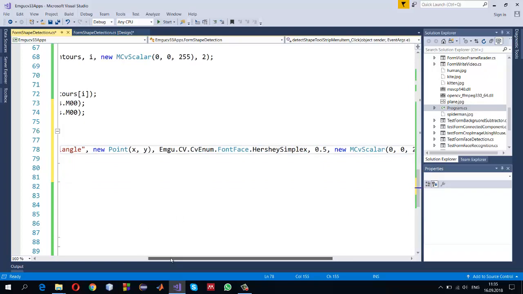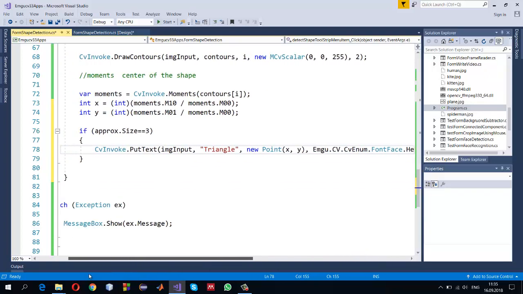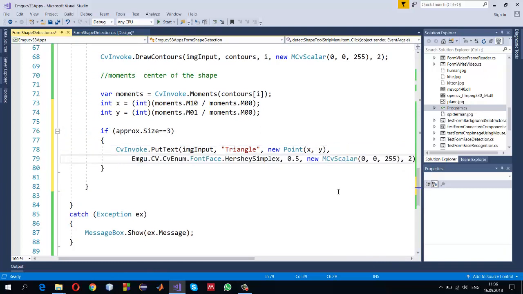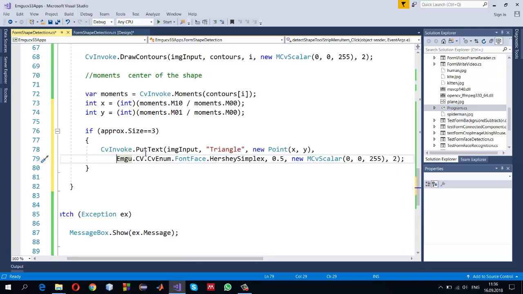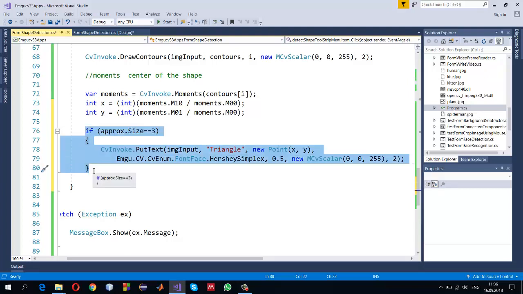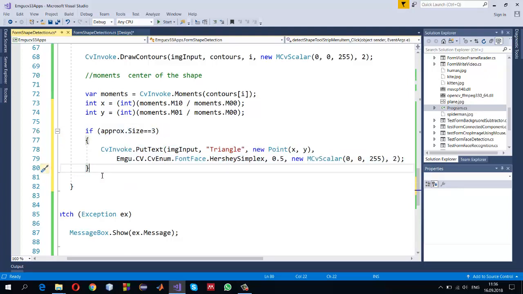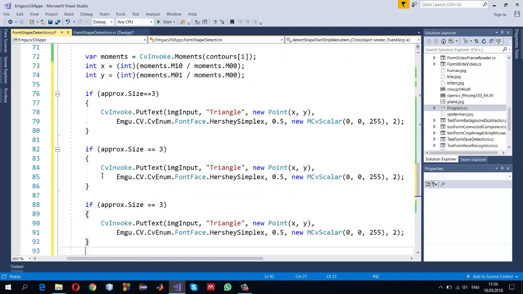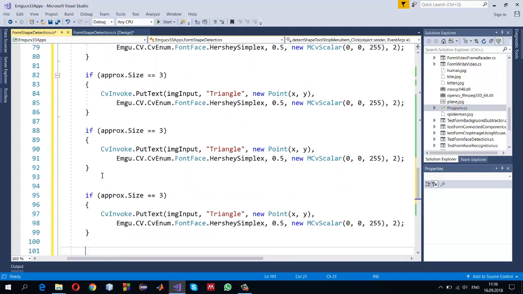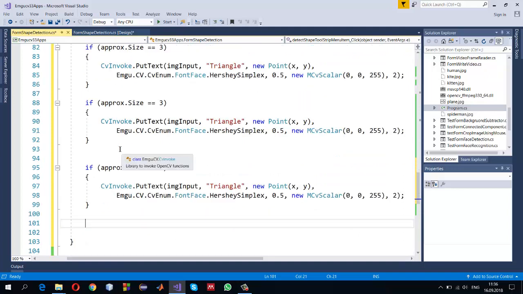So such a long statement. Maybe I should break this one and show half of the parameters over here. Okay, now you can see it. So all of these are just to put the text at the center of the shape. And then what I will do is just use the magic of copy and paste. This is for square or rectangle. This one will be for, let's say, a pentagon, and this one maybe for a hexagon. I think it's enough.